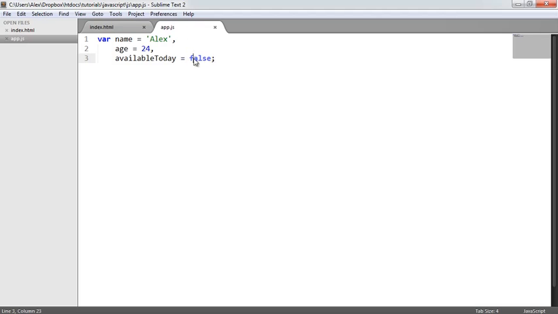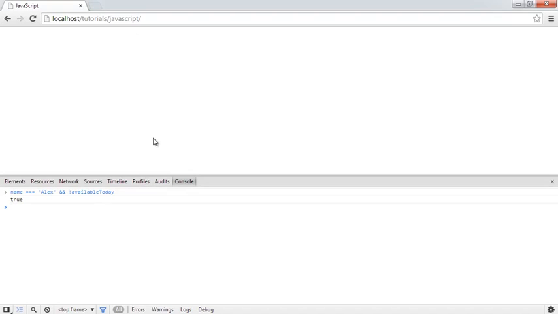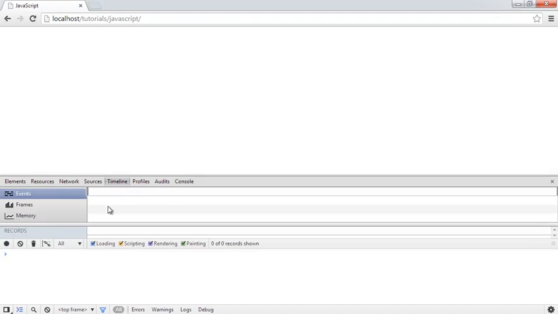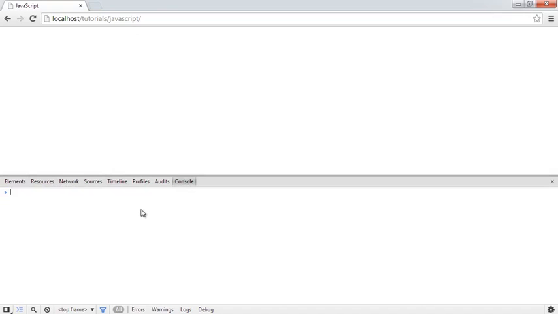If I was to go ahead and change this value to true, let's pop back to the console, using the same expression, it's false because I am available today. So my name is Alex and not available today, well I am, so this evaluates to false. So equally I could remove the not and that would just be true. So that's logical operators, and hopefully the understanding of the left-right evaluation helps.